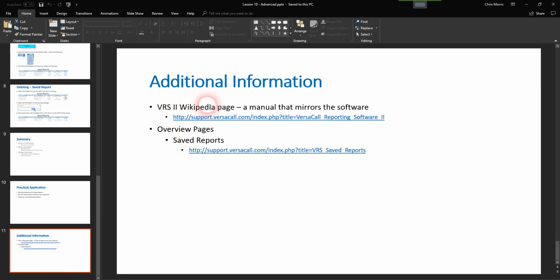And here we have the VRS2 overall wiki page. And then we have an overview page on saved reports that should pretty much follow exactly what we did here today.